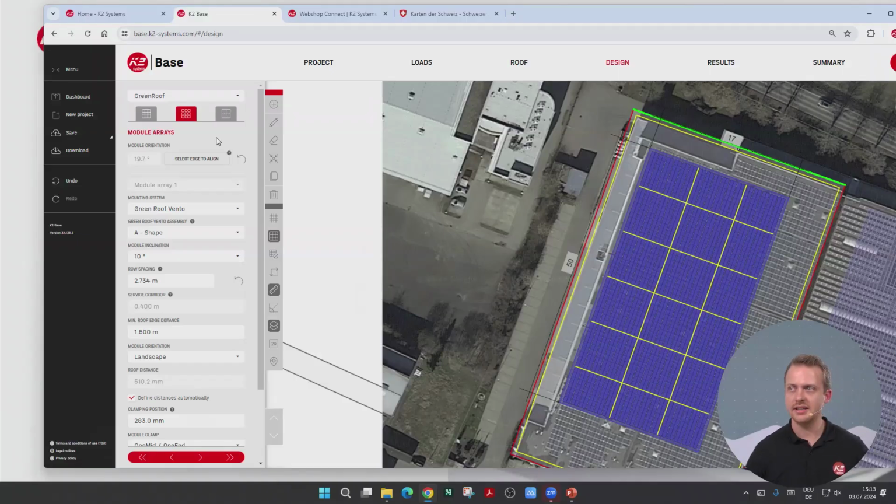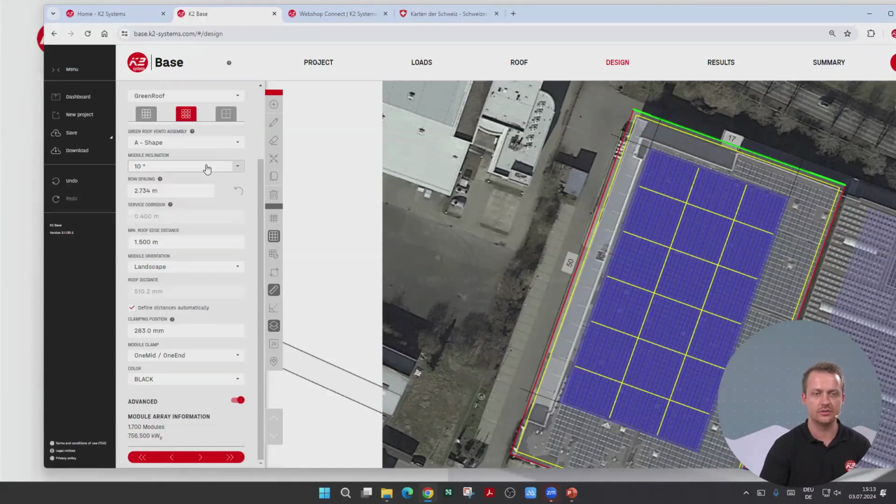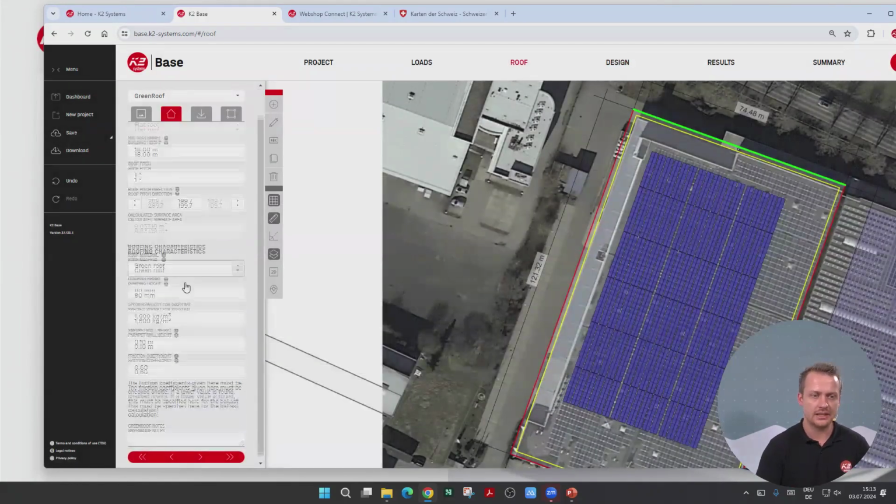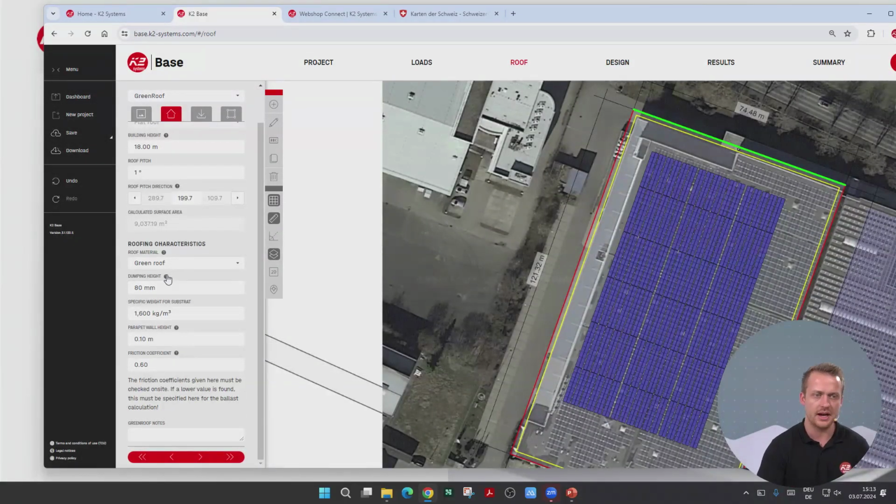It is just under the standard mini rail, and then you select that later. Exactly, Karen. Thank you. So, the next system, which we showed before, is the green roof system. As you also need to select a flat roof, then it has to be a gravel roof or the green roof. There you can also add stuff like the dumping height or the specific weight for the substrate.